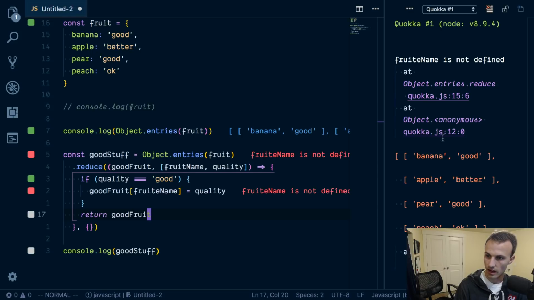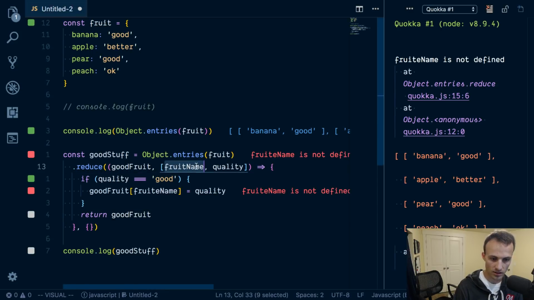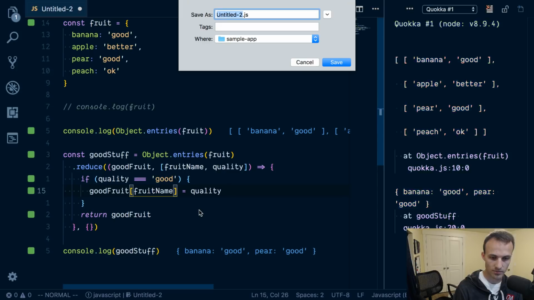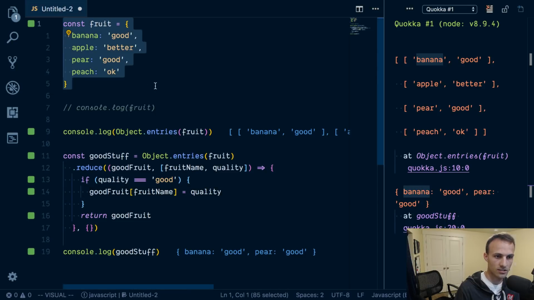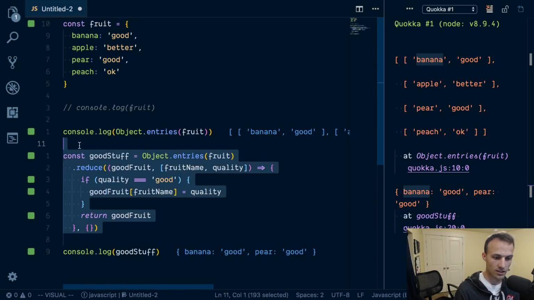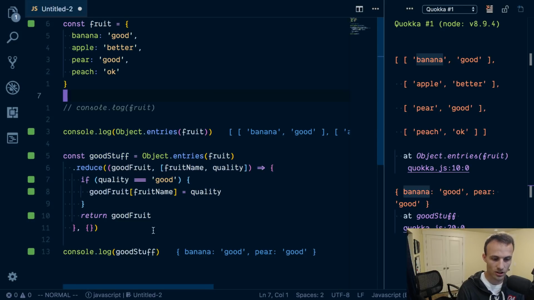So with that, fruit name is not defined. Yeah, I don't know how to spell. Okay, cool. So now we just have an object of the good fruit. So we took this fruit object and reduced it down to an object that only has the good stuff. Now there's apple, which is better, but you know, what do you do?